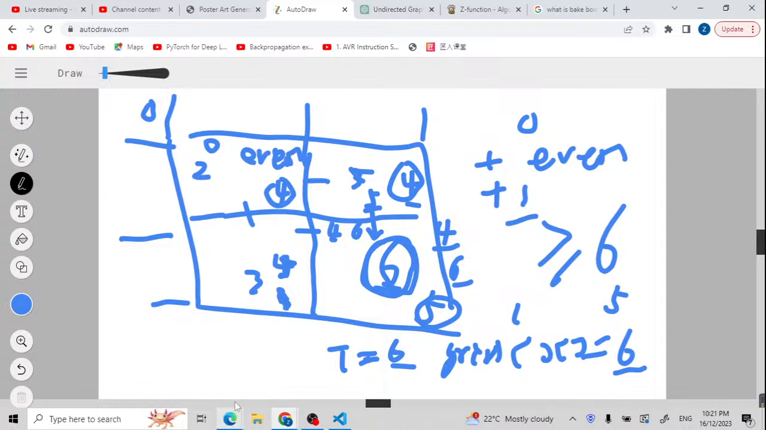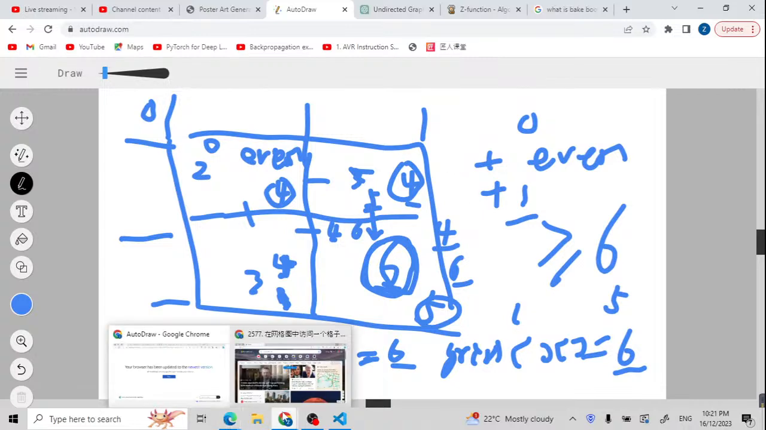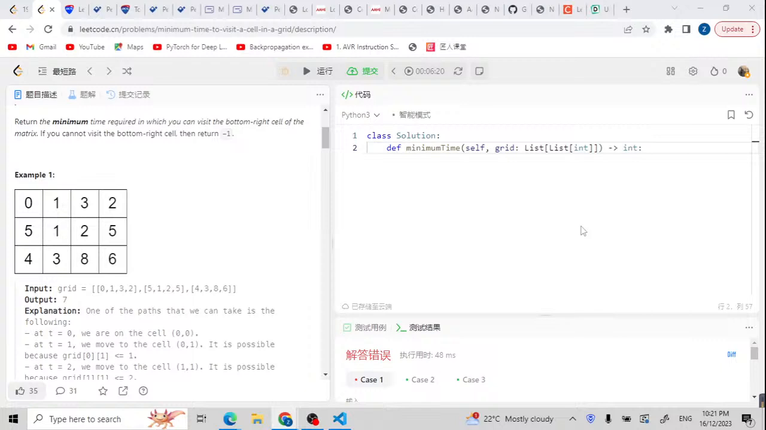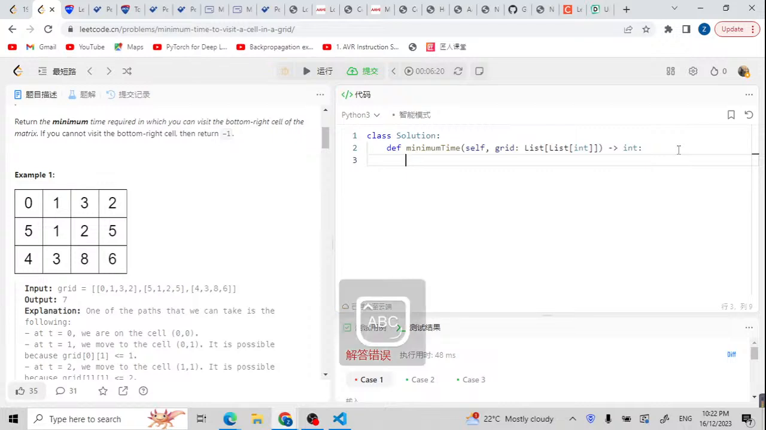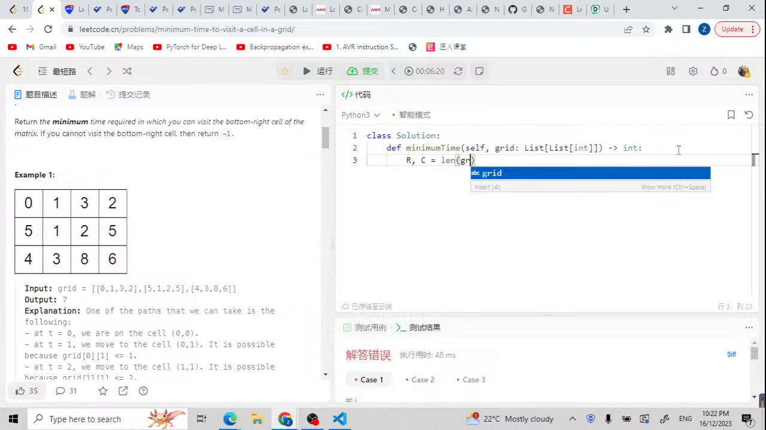Let me just start coding, and if we come across this kind of math calculation, I'm gonna go back to explain it. So let me just start coding. I'm gonna use the Dijkstra algorithm. So I'm gonna prepare a row and column. It's gonna be the length of the grid and the length of grid 0.